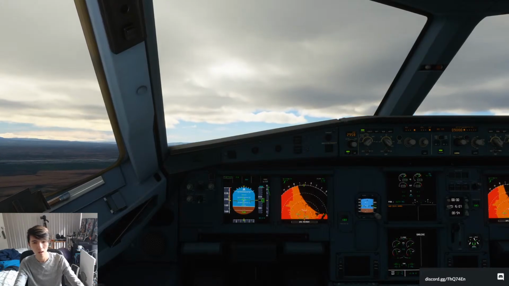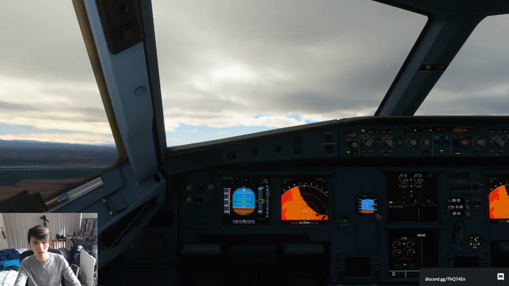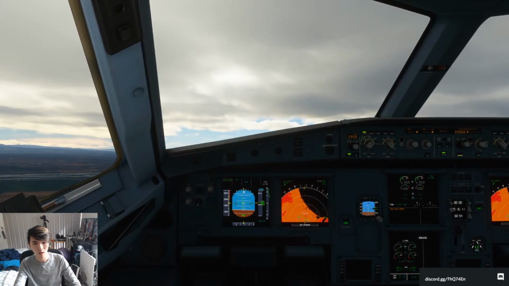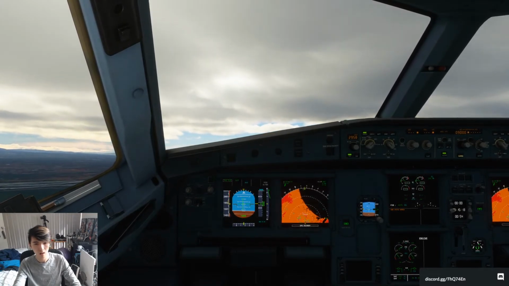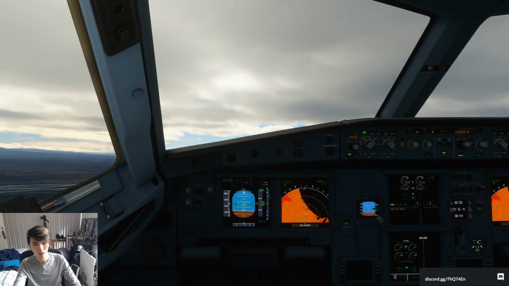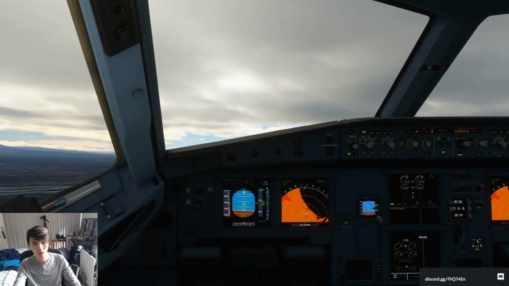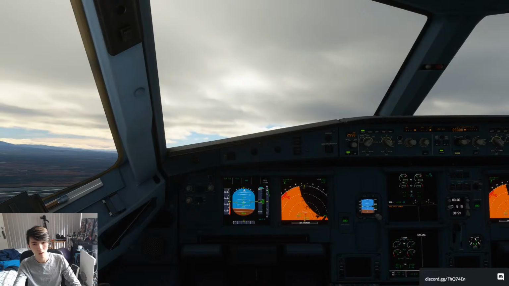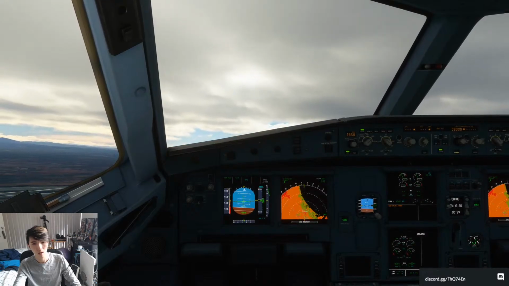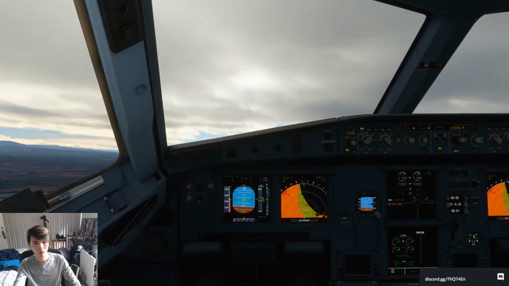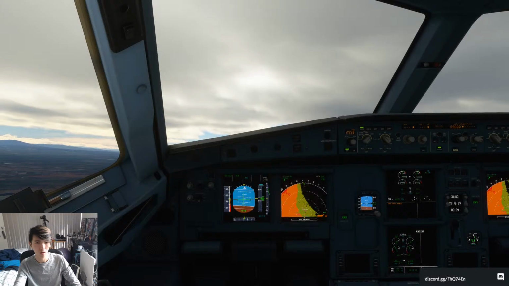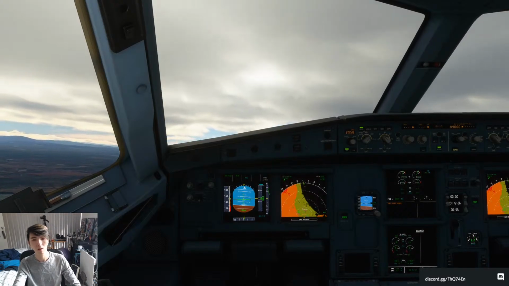Christchurch Tower, New Zealand 6169er, at runway 2, ready for takeoff IFR to Queenstown. New Zealand 6169er, contact New Zealand Center on 119.2. New Zealand 6169er, taxi into position and hold.